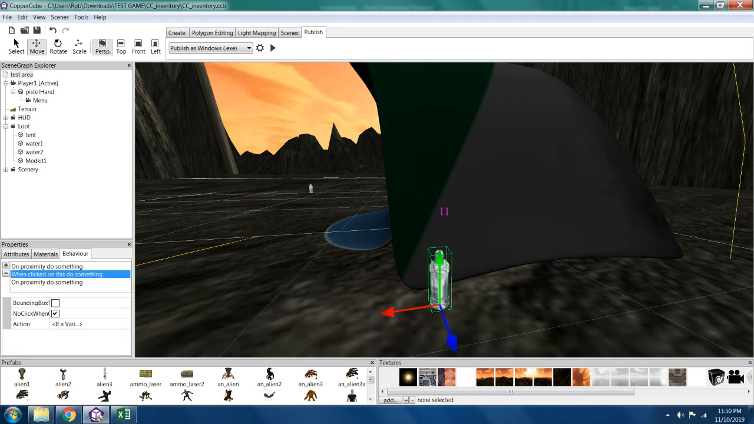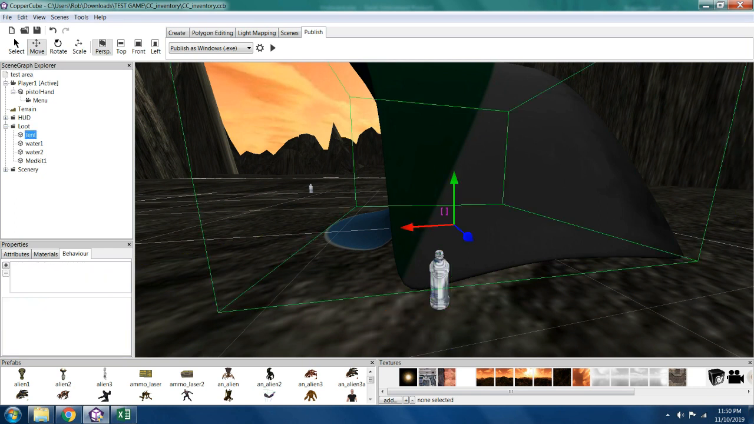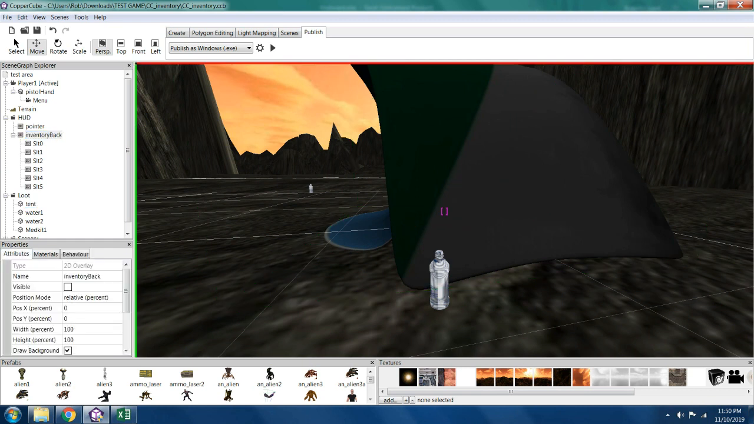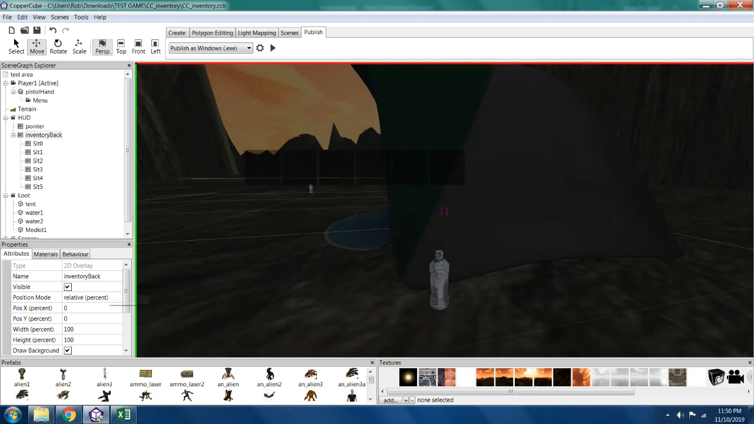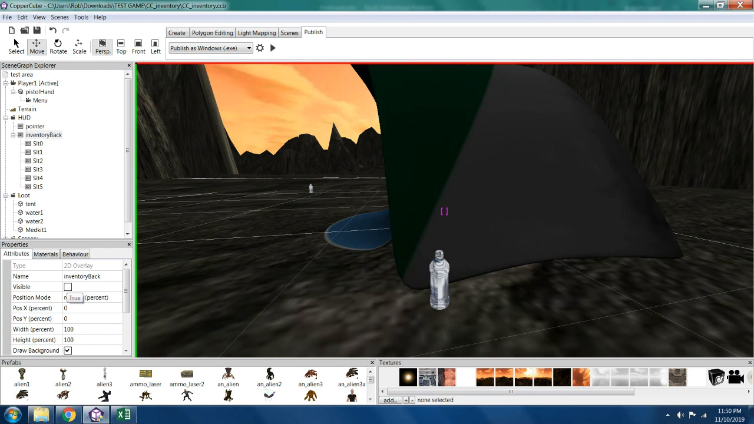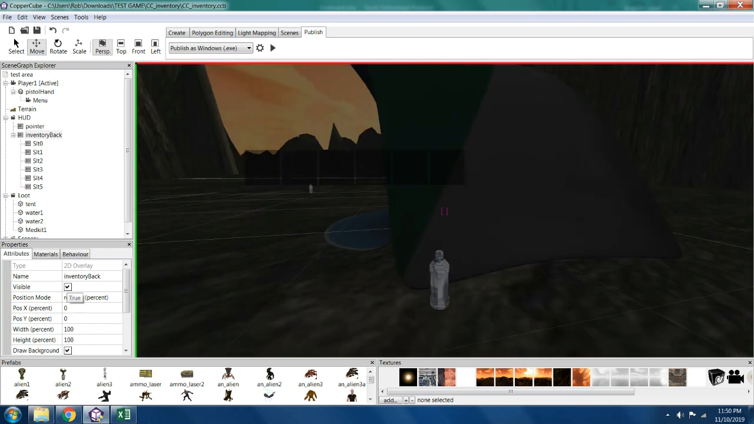Now, once you get into the inventory, which is under HUD, inventory back is what starts it. That's invisible to start with. So notice how it's got child nodes. So anything under that can be all visible. But if the master node is invisible, everything gets turned off. So that's actually good. You just turn the main one on and the whole thing just pops up.